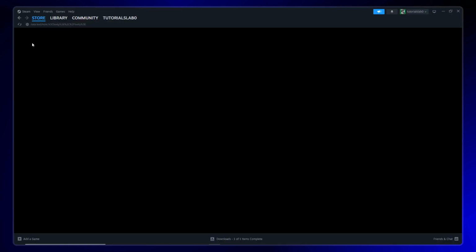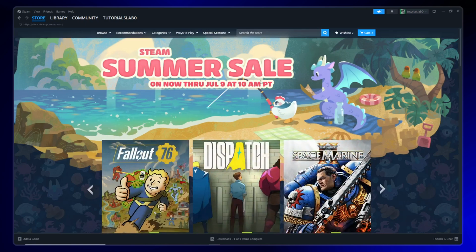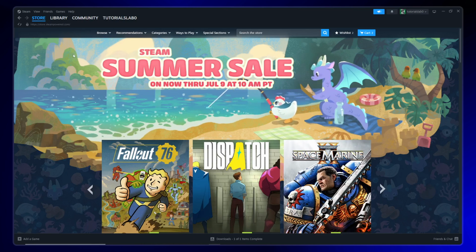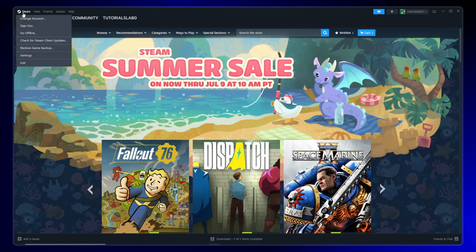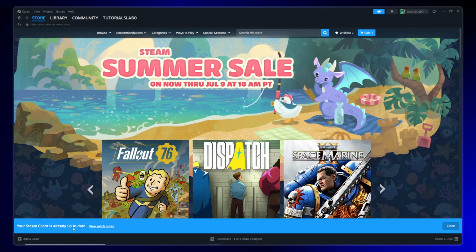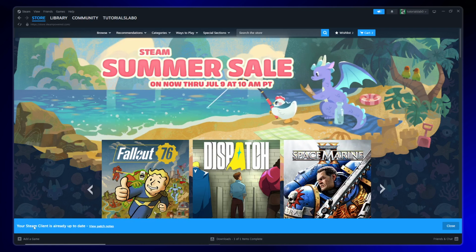Once you do this, Steam will automatically relaunch itself, which helps clear any temporary issues that might be causing the Wallpaper Engine error. Next, you'll want to make sure your Steam app is running the latest version, as outdated software can often cause compatibility issues. In the upper left corner of the Steam window, click on Steam to open the drop-down menu. From there, select Check for Steam Client Updates. Steam will now scan for any available updates and install them if necessary. This ensures you're working with the most stable and compatible version of the platform.